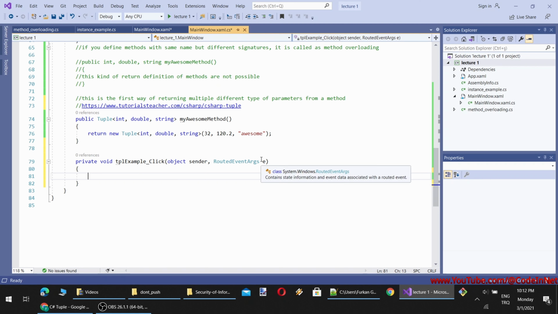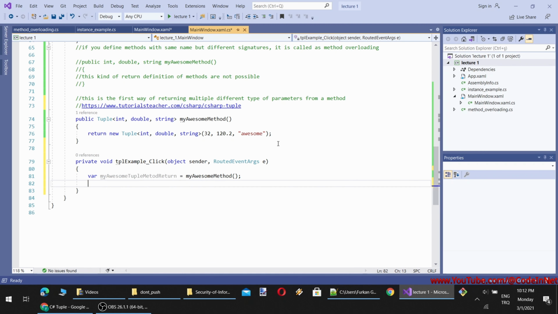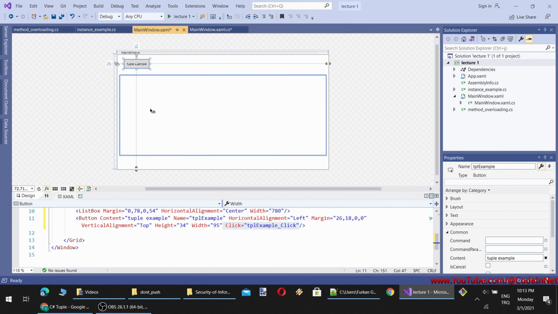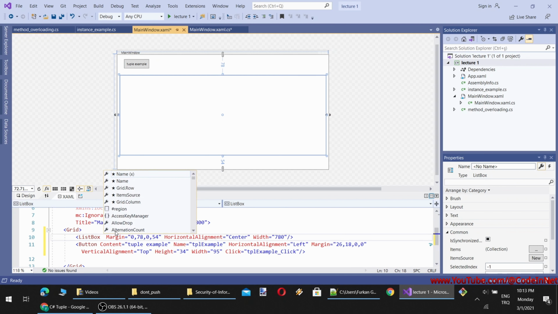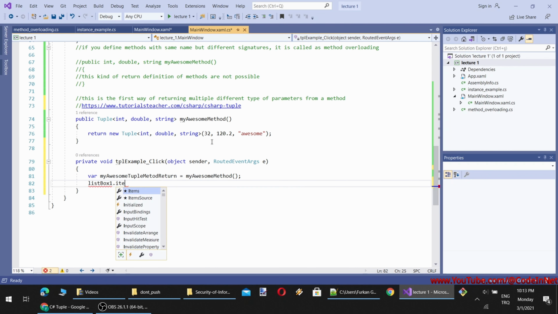Okay, so first I will get a tuple of my awesome method. Return will be equal to my awesome method like this. Then I will access and add elements to my list box. How am I going to do that? Let's give a name to my list box first. You have to give a unique name to your interface objects first, then you can access them in the code behind. Okay, I will name it as listbox1.